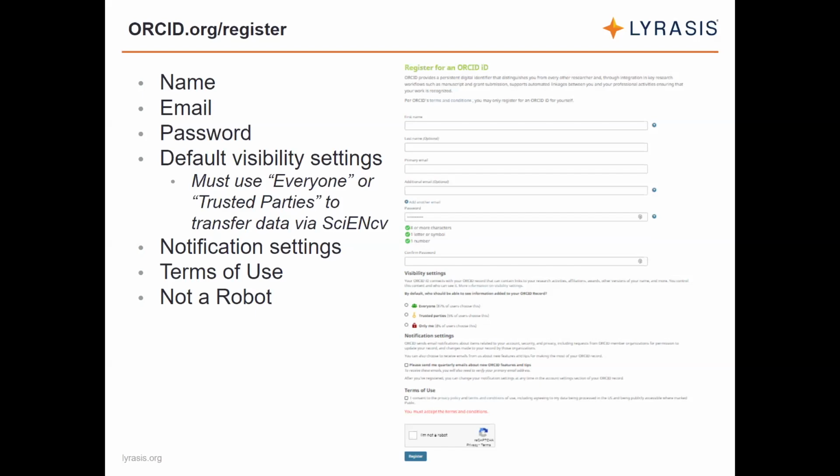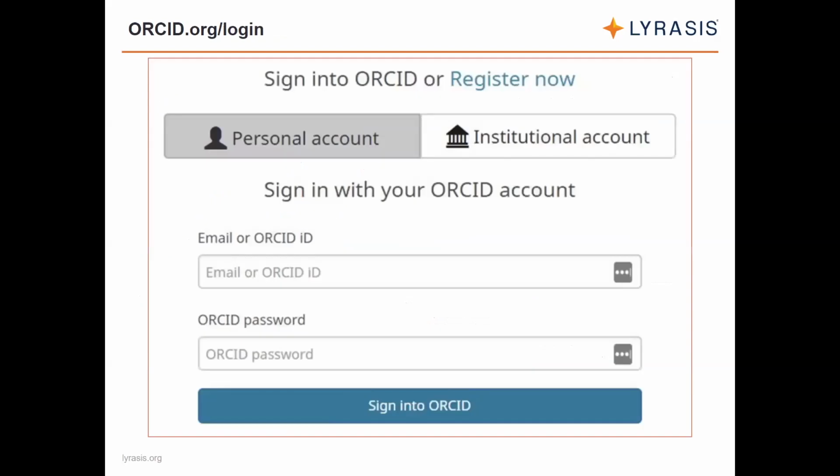To use ORCID with SciENcv, you need to make sure that the data you want in your ORCID record is set to either everyone or trusted parties. If you already have an ORCID record, you'll log in to ORCID by going to orcid.org/login.